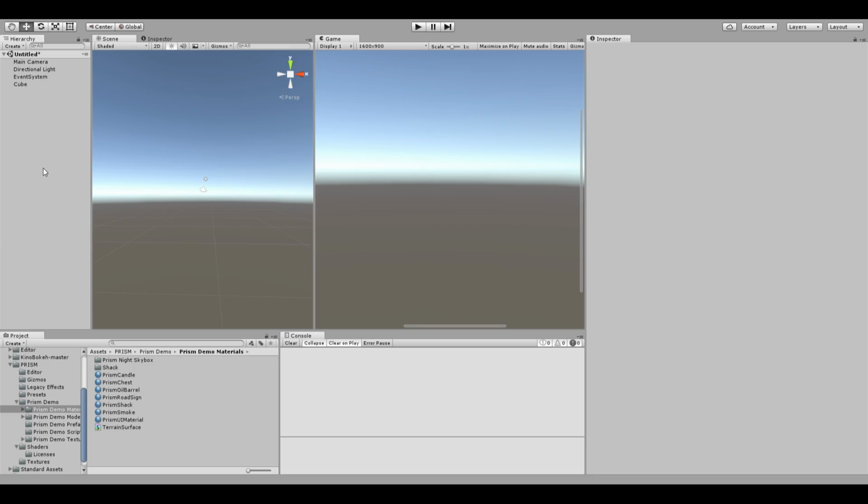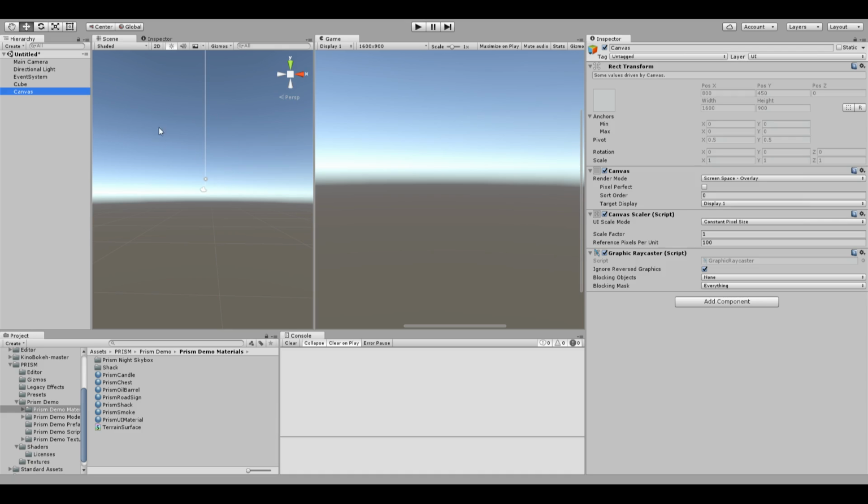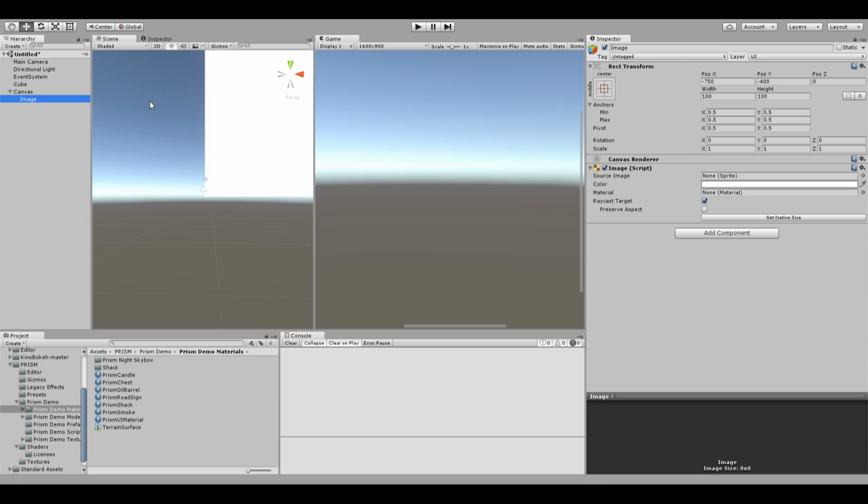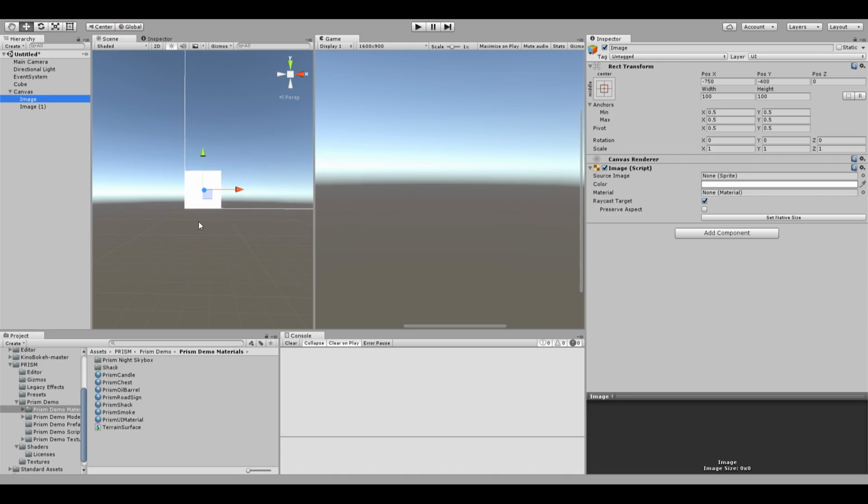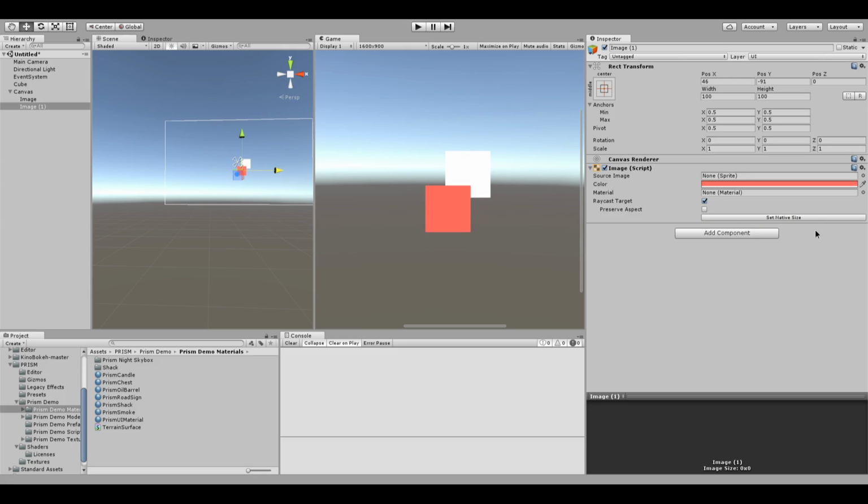Hi there. So today we're going to be looking at how to create a canvas with Prism's UI blur feature applied to some of the canvas elements. So we're going to go ahead here and create two images on this canvas. And then let's just make sure that they're showing on the screen. There we go. Okay, just like that. So at the moment they're just using the default shader.